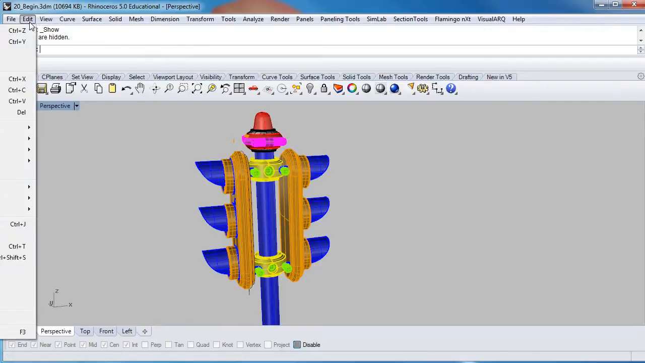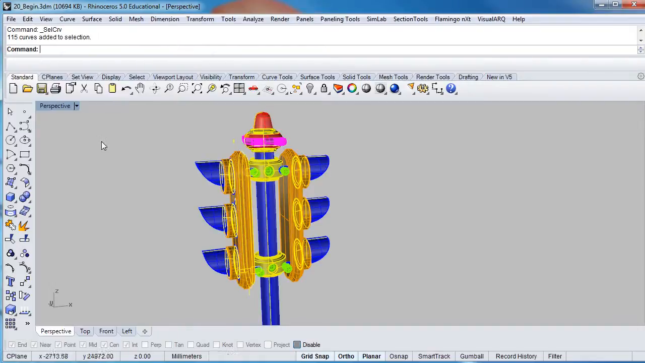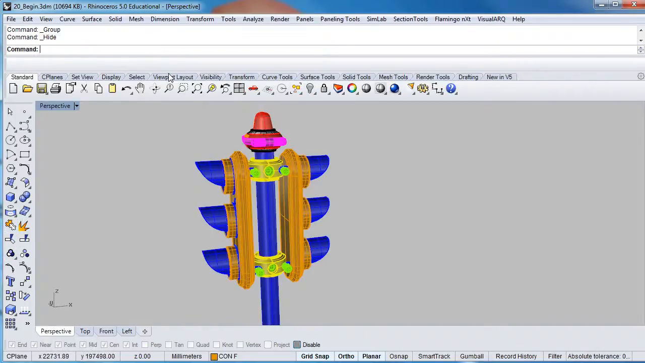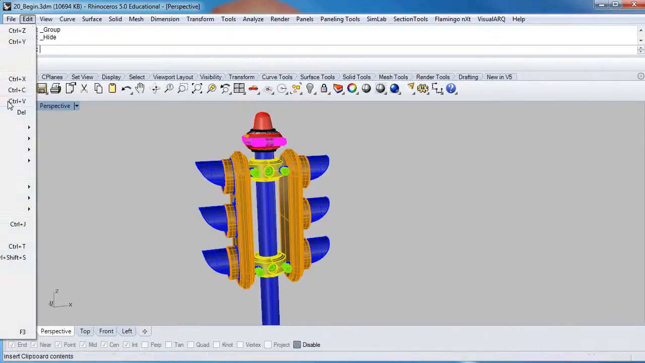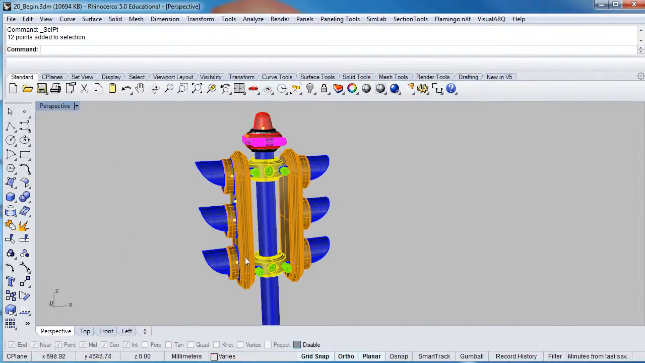Now edit, we're going to scroll down to select objects and we're going to select 3 objects to begin with. The first one will be curves. We're going to group those. So we scroll down to our group command and we're going to hide them temporarily. Then we're going to scroll down to edit, select objects, points. You can see the few points are selected there. We may as well group those as well, and we will hide those.